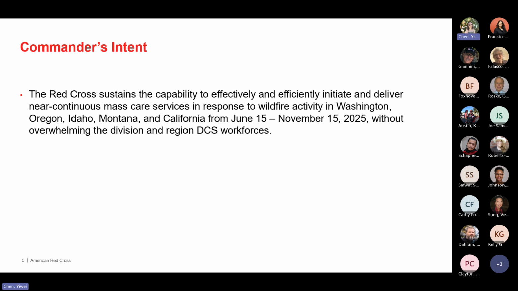Our commander's intent is for us to have the capacity to effectively and efficiently initiate and deliver near continuous mass care services in response to the wildfire across the division, without overwhelming the division and regional DCS workforce.